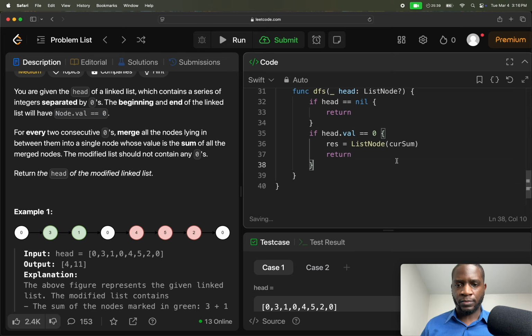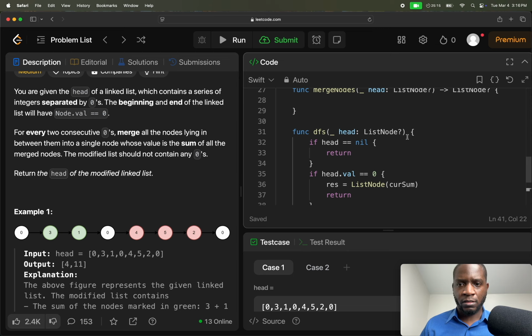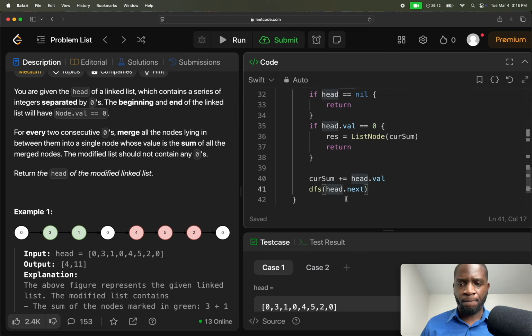And then with head.val, current sum plus equals head dot val, and then DFS head dot next. Then keep doing that.